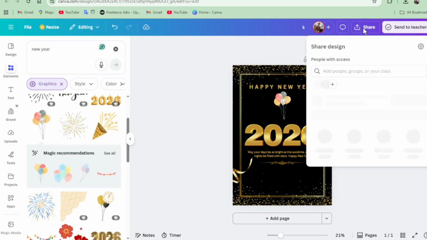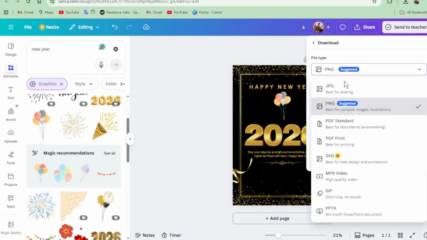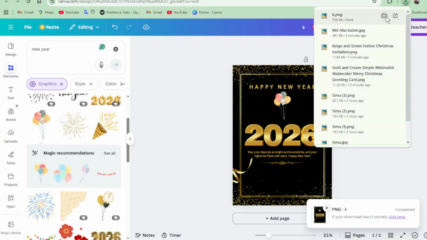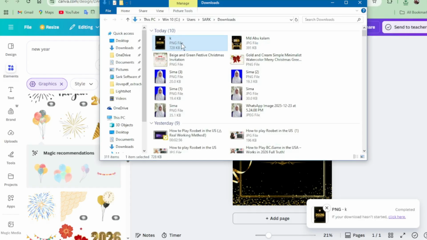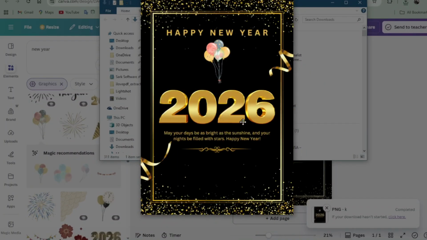So if you want to download this design, you can type a name here, then click on the share button, then click on download, then select JPG or PNG, then click on download as well. So that's it. Now you can share this design to your friends, to your uncle, to your network, your community, etc. Don't worry, this is your own design now.